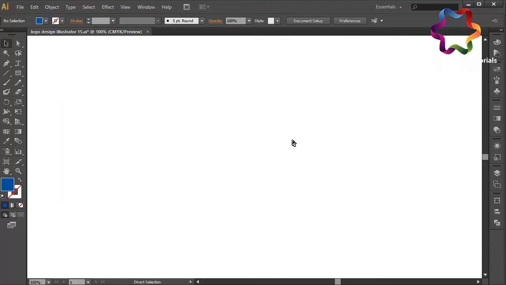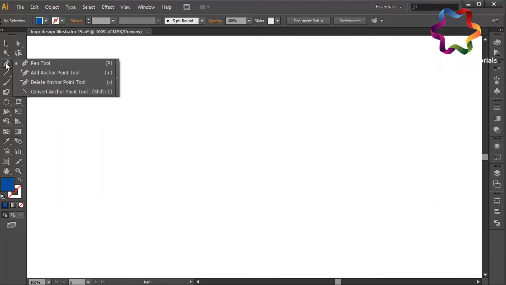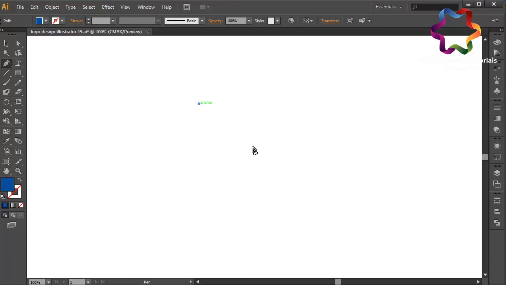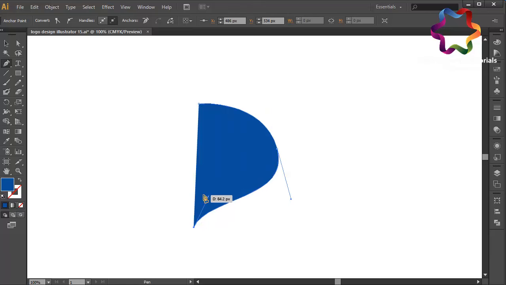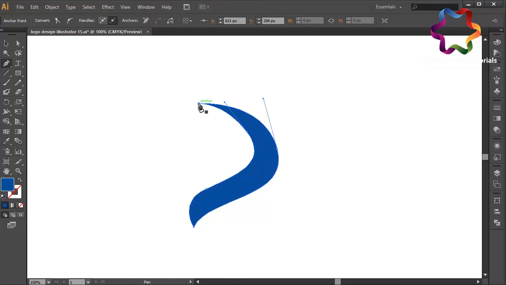Zoom in. Now select the pen tool over here, and create a custom object like this. Okay, like that, and I will adjust this line to make it look smooth. Okay, like that, and I will create an object over here to make this object look like D.